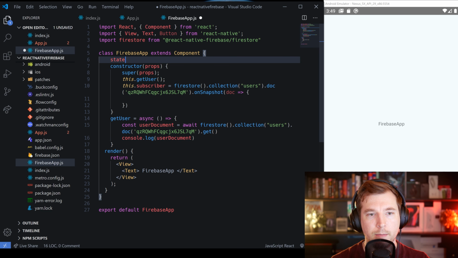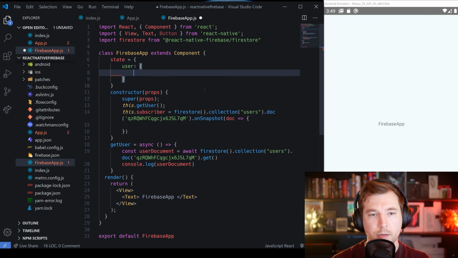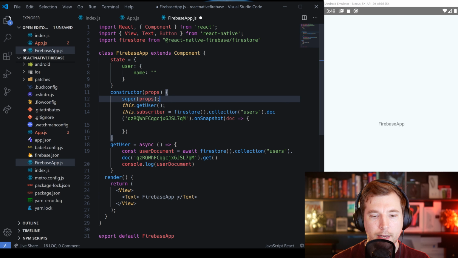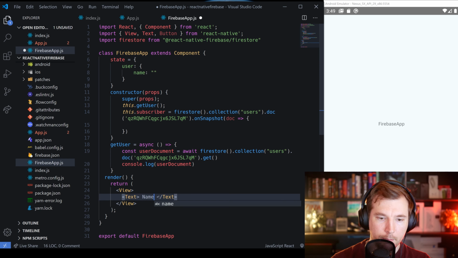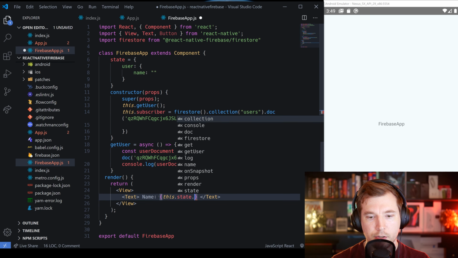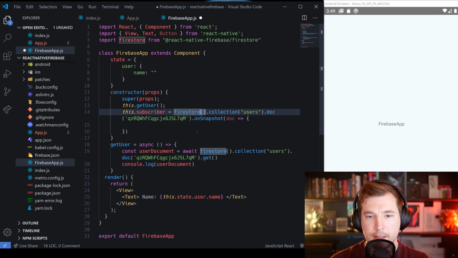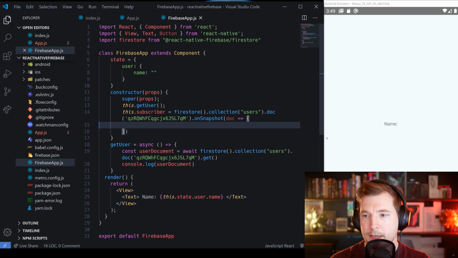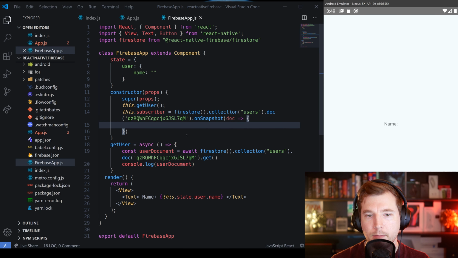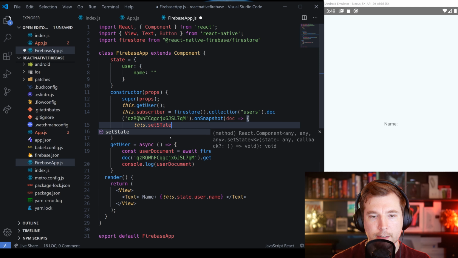So I'm going to do some empty state in here, and this will be our user document, and our user document here will essentially just have the name, which for the time being will be empty. We'll pass the name in here as this.state.user.name. And if we save that right now, we won't see anything happen just yet. It'll be empty. But what we can do now is call this.setState.